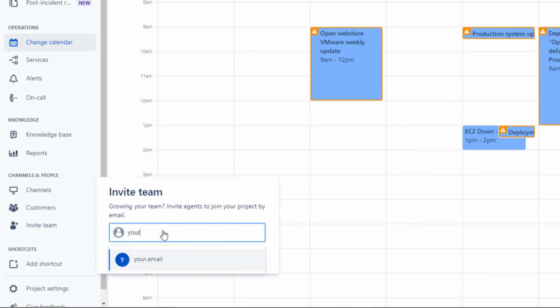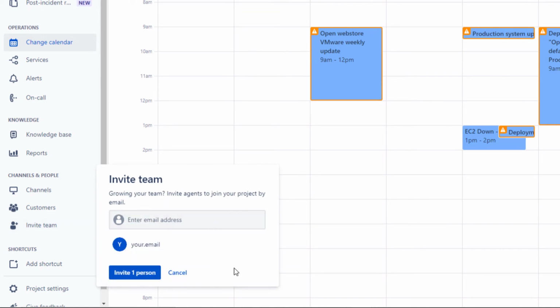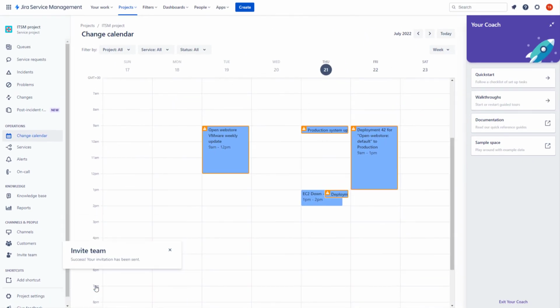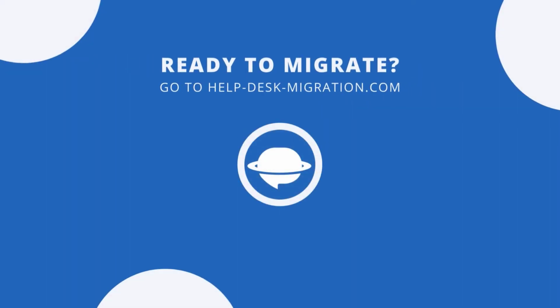Click the Invite Team button and input the info of the necessary users to invite them to this project. Now you can migrate and match agents during data migration.